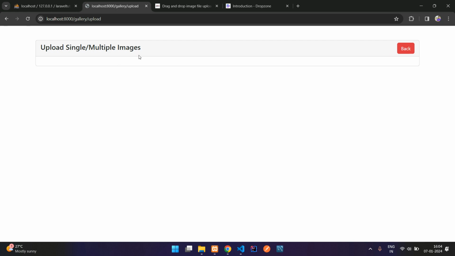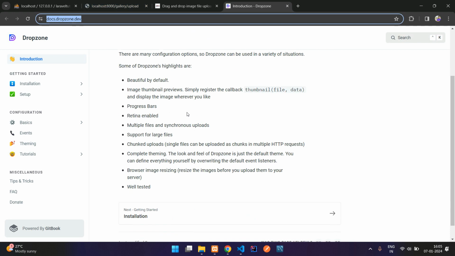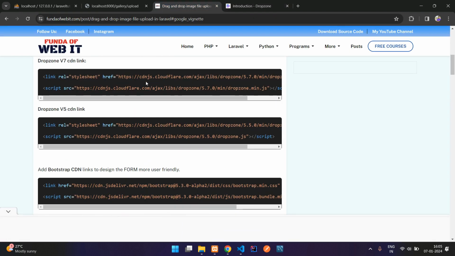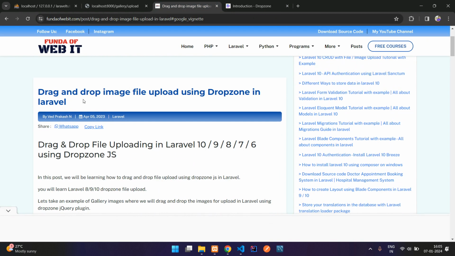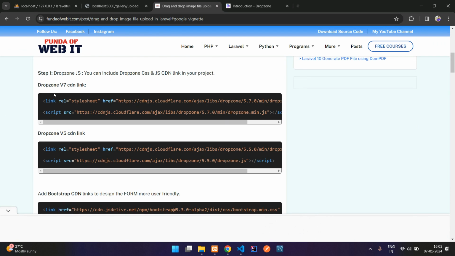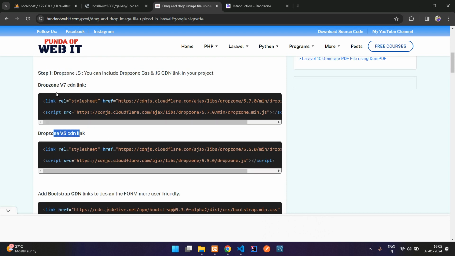plugin. So guys, there is a Dropzone documentation. You can use this for more detail, but I have written a simple blog, so you can utilize that also. Okay, so here, for drag and drop image file upload using Dropzone in Laravel, here is the CDN link, guys, which has the CSS and JS CDN links. There are two versions, one is version 5 and one is 7. So let us go with the latest one. Copy the CSS and script links, and let's move back.